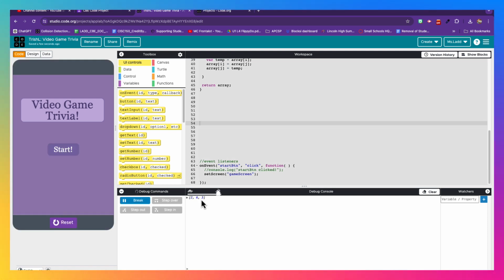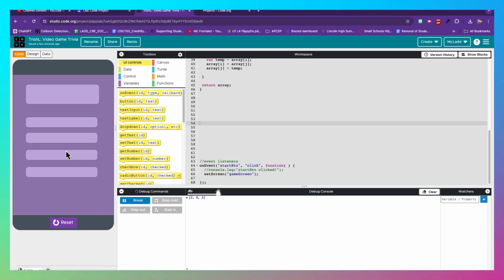There's our console.log from our array. Hit start. And yep, we go to the game screen. The next step is going to be populating these pieces of information. So I'll see you in the next video.